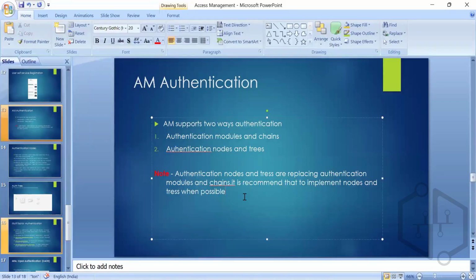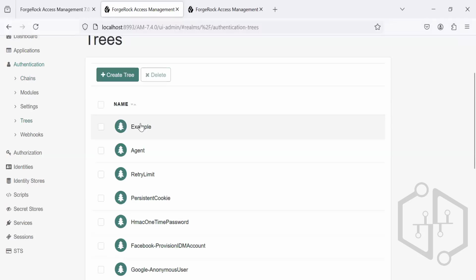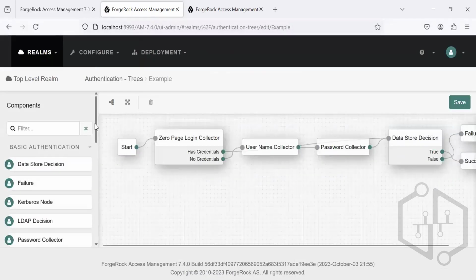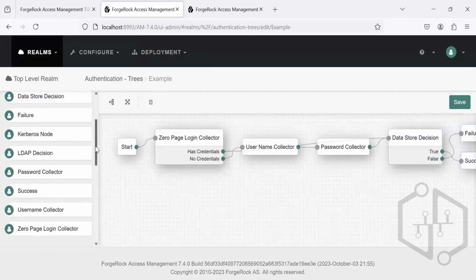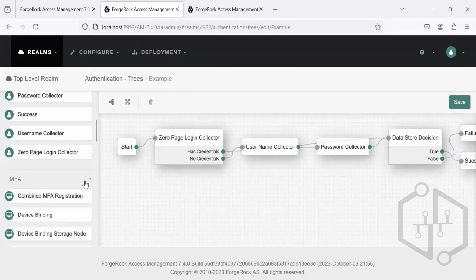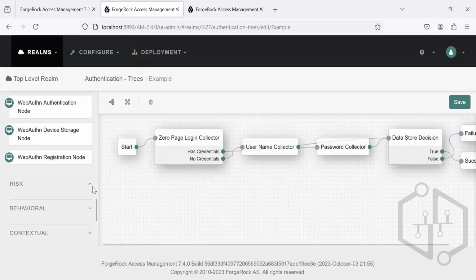So the authentication trees are what we call intelligent authentication. Why is it called intelligent authentication? Because in modules and chains we can't customize the flow, but in trees we can customize our whole flow. If you click on this example, you can see multiple nodes over here: LDAP node, password, success. For multi-factor authentication we have different nodes, and I'll show some of them when we test it, such as risk and behavioral. That's why it's called intelligent authentication, because we can create our authentication process by hand.